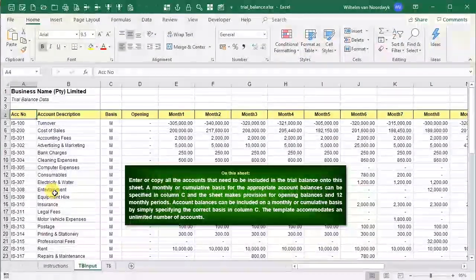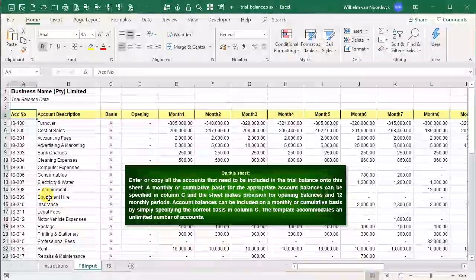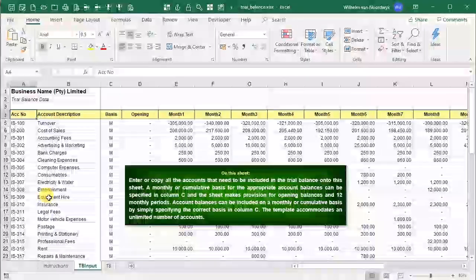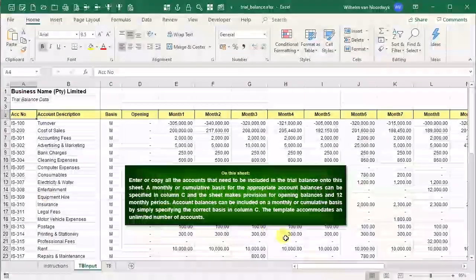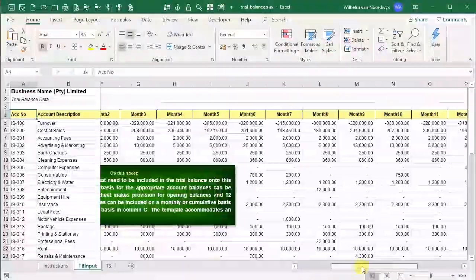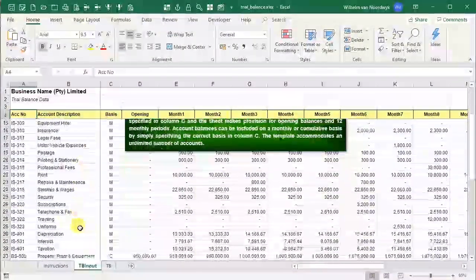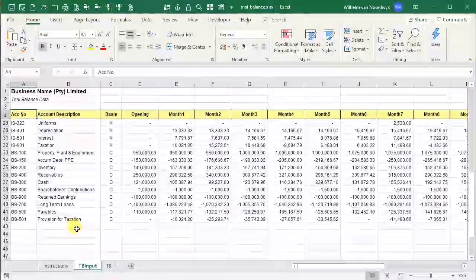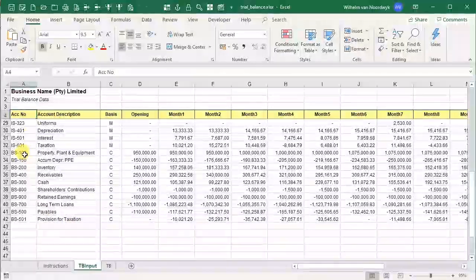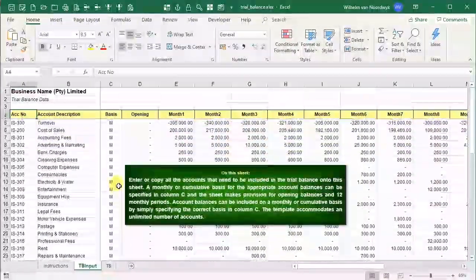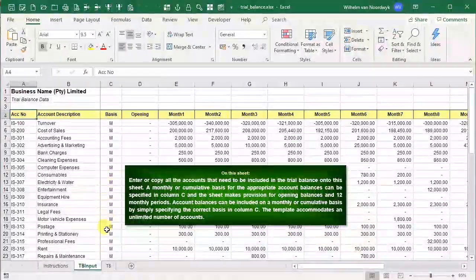It starts with the account number, account description, then the basis where you would include an M for monthly and a C for cumulative, an opening balance, and then months 1 to 12. That's basically the input for the template and all your accounts. Balance sheet accounts are usually cumulative, and income statement accounts can be either monthly or cumulative.